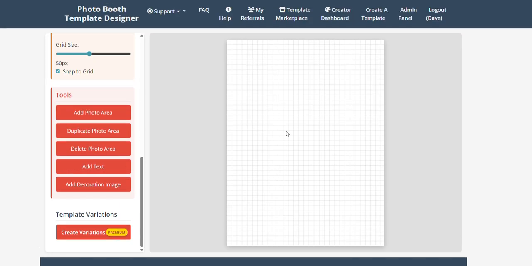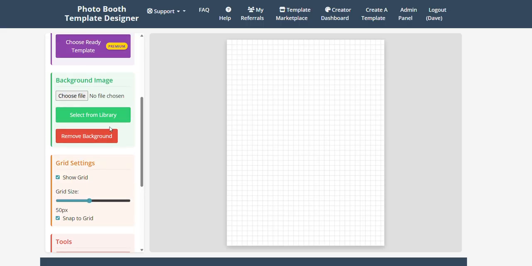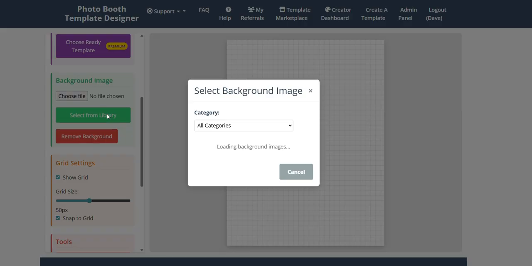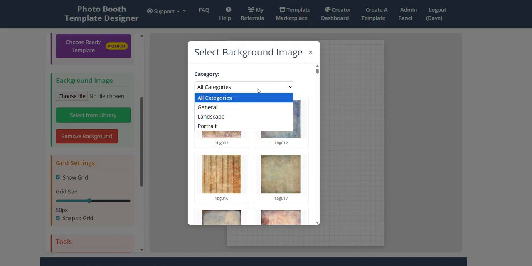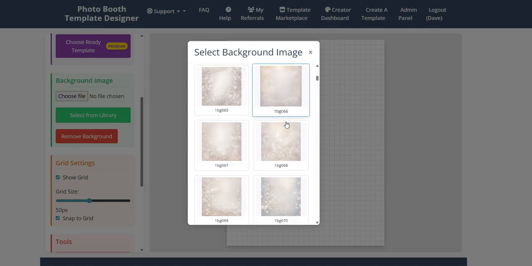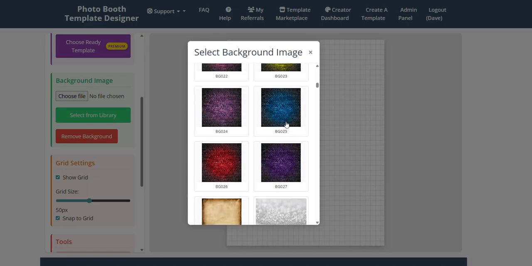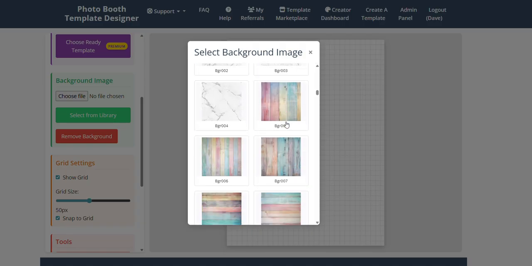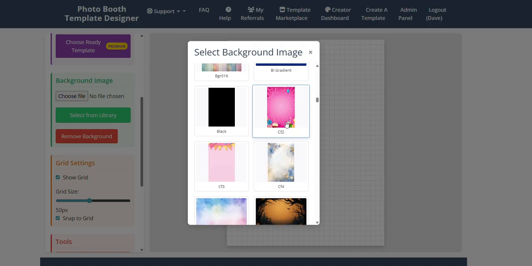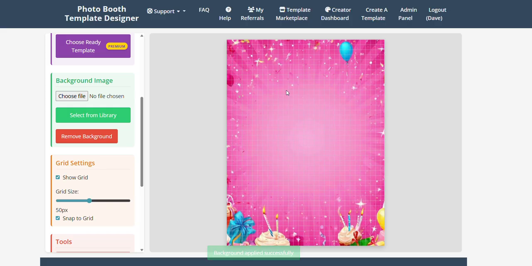So we've got our template canvas on there now, so I'm going to throw in a background image, same way as you do with the photos. This doesn't really matter what you add in here. We'll go with general, and then when you're on general, it shows them all anyway. Let's find something. We'll go with that one. That's given us a bit of a birthday theme background.